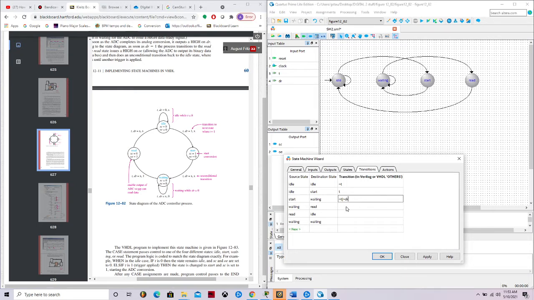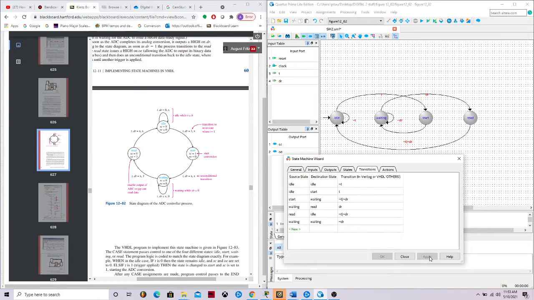Now for our next state, from waiting to waiting, as you can see there's a loop. It's going to be not DR, because as you can see here, DR is 0. So not DR. And back from waiting to read, it's going to be DR. For our last transition, again, it's going to be not T, not DR. So now we're going to click apply. So you can see they're all here. This is kind of blurred out, but that is a T under there. This is a DR. So we'll close out of here.